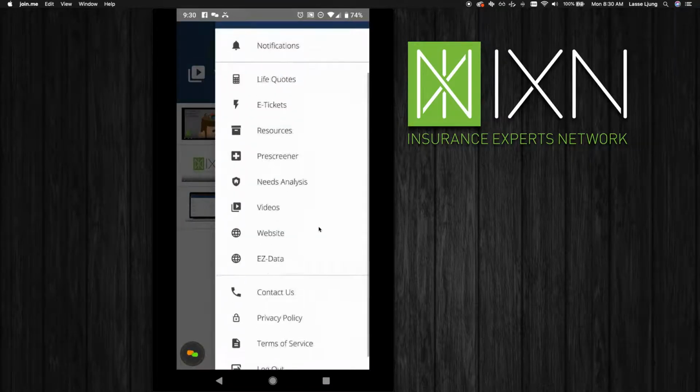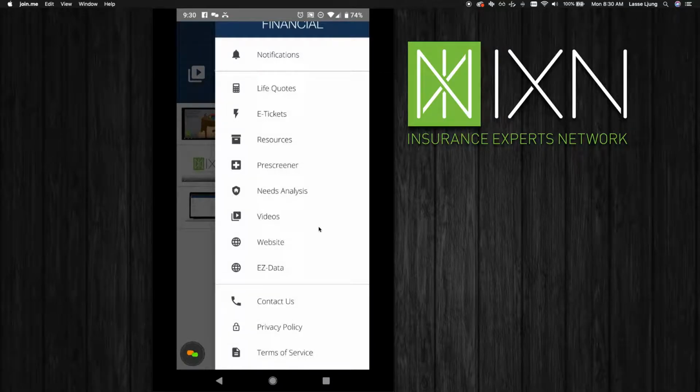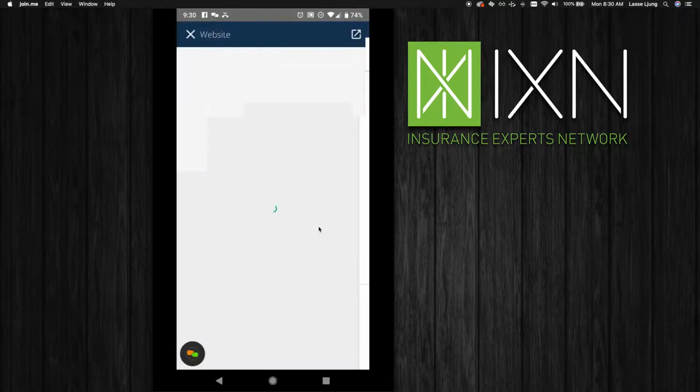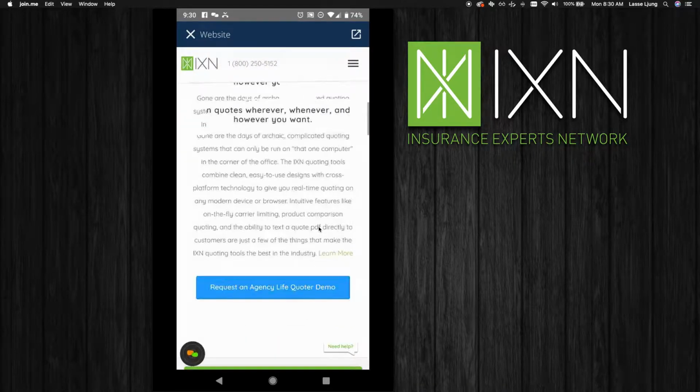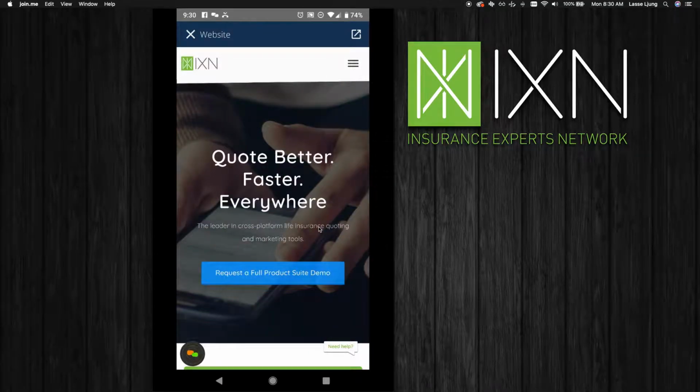And then you can also customize this menu. So if you want to put your own links into this main menu as well, kind of like I was showing you in the resources, these just aren't updated on the fly as much. So like here's a link to our website, for example. This is just a web view, and here's our site from the IXN website.